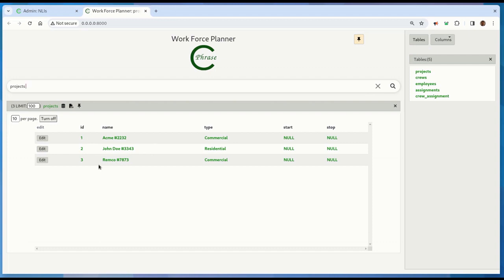So we have 3 projects in this simple example, and the way the CPhrase interface works is you simply click on these and you can build out the questions, and then you hit submit to submit the questions.